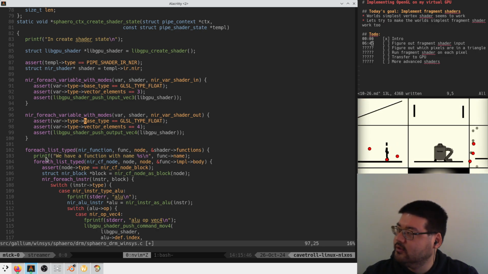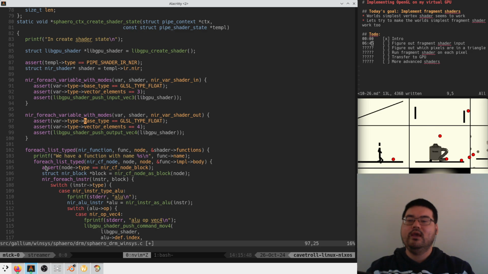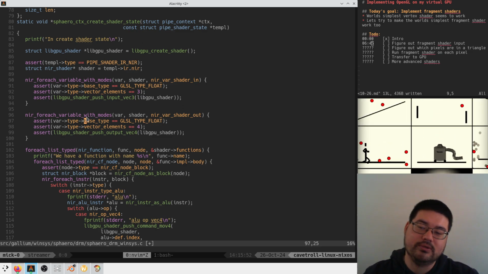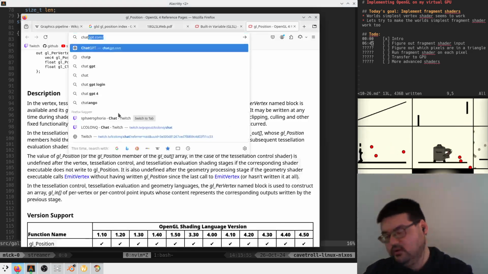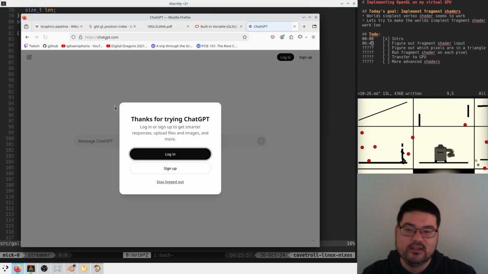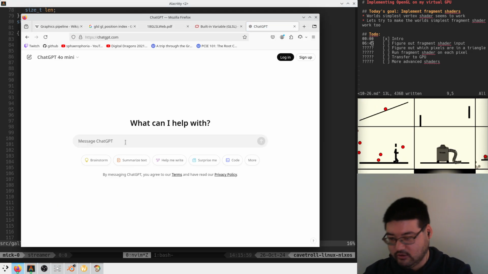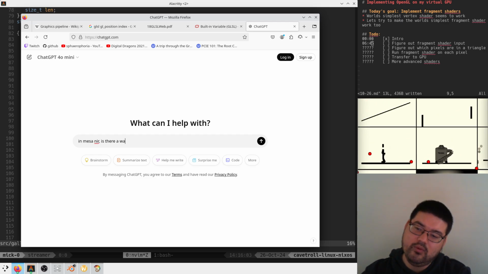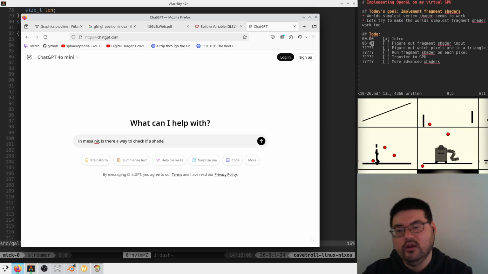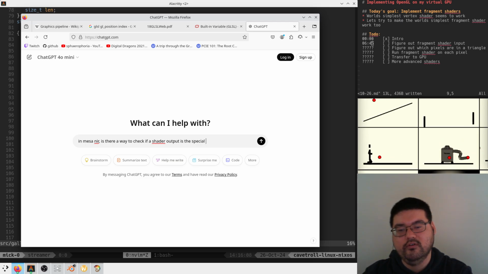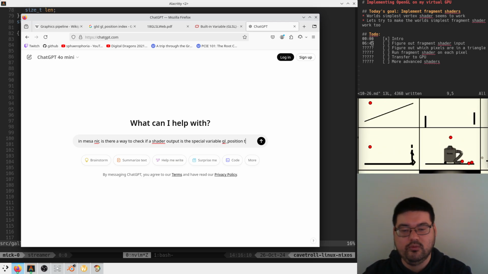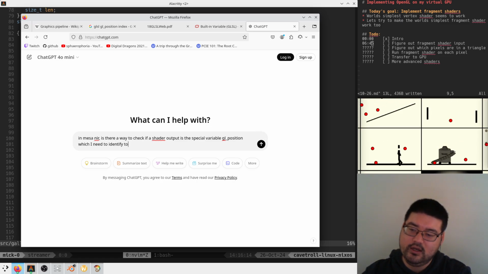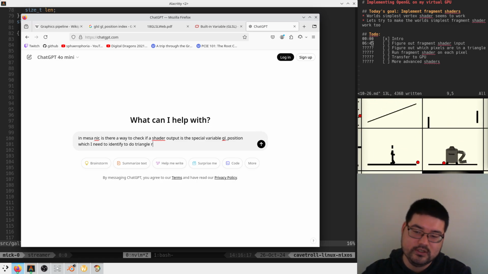Yeah, seems reasonable, because I guess we are in control at this point of the pipeline of how we want to represent that thing. So let's see if ChatGPT has a guess. I doubt that it understands the inner workings of NIR, but we could check. In Mesa NIR, is there a way to check if a shader output is the special variable GL position, which I need to identify to do triangle rasterization?